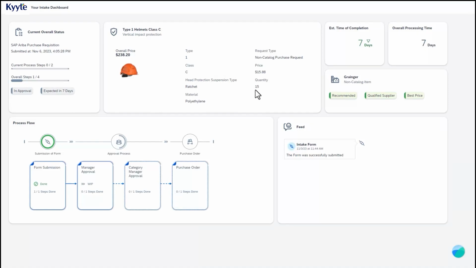We are now able to see the recently submitted request in the Intake Dashboard. On clicking on the request, it provides a snapshot of the details of the item, approval process, and status in a single consolidated view.